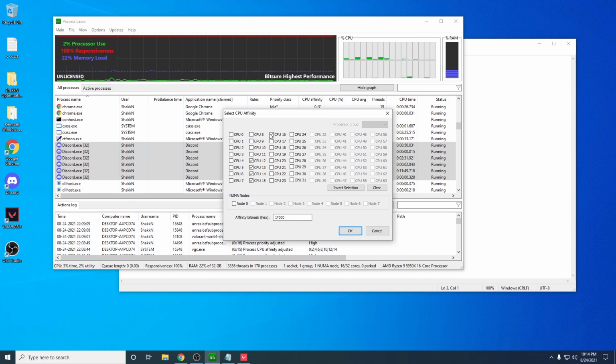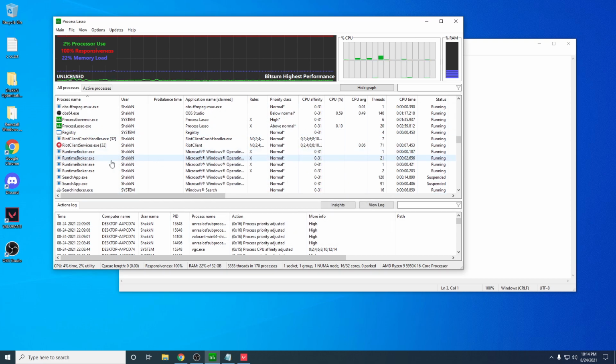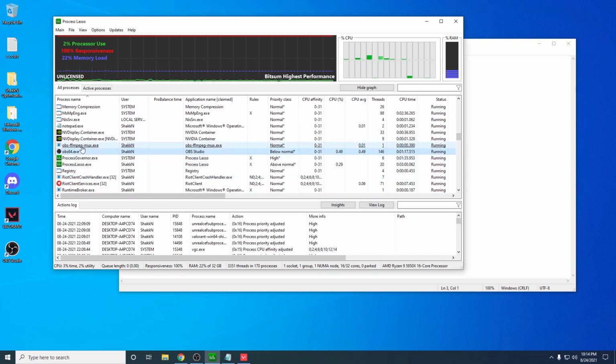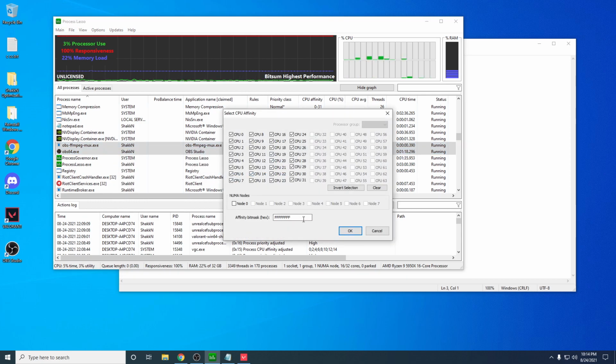You could select, let's say you have 0 to 19, 10 cores, 20 threads. You can select all of these, FF0000, and you can pin them for other programs too. So let's say OBS, for example. I can go CPU affinity, always select CPU affinity, and I can select these for 0 to 20 threads, just if I have 10 cores, 20 threads.